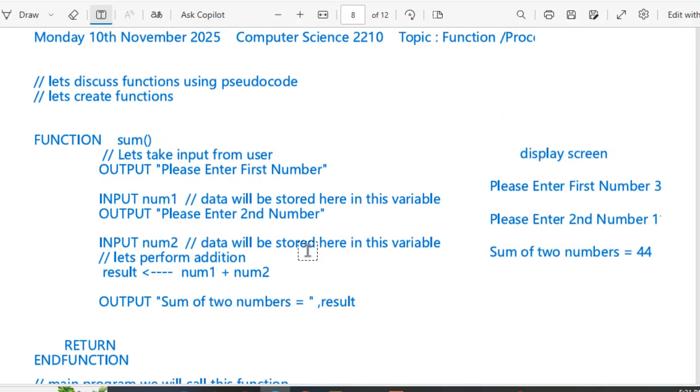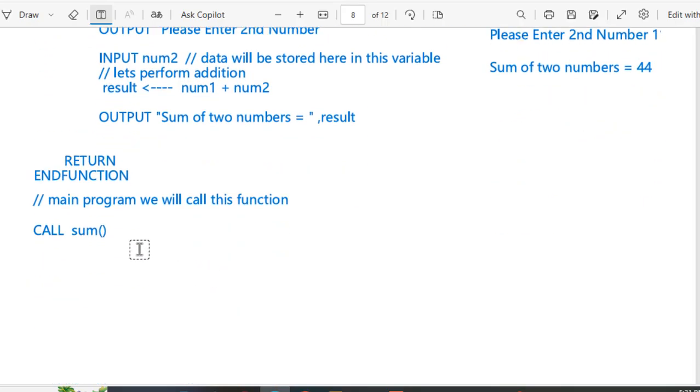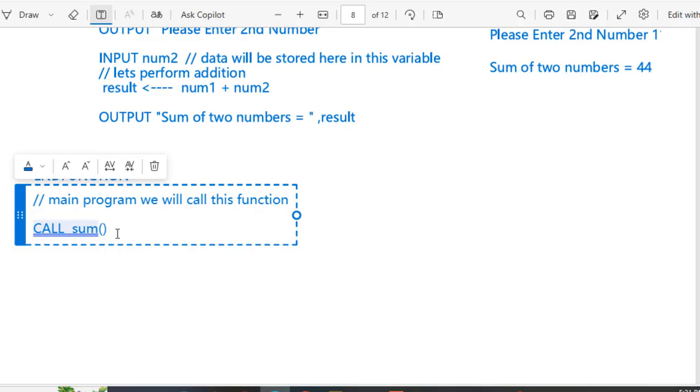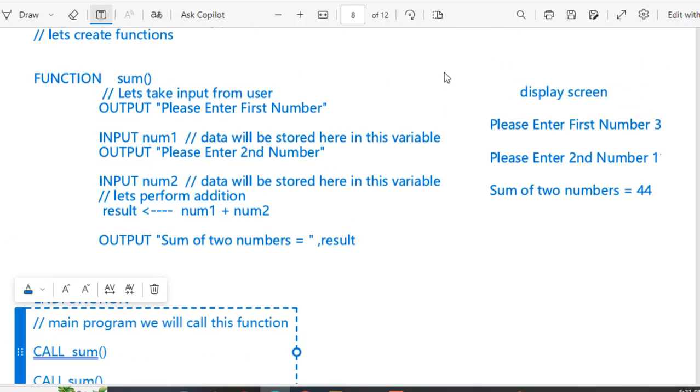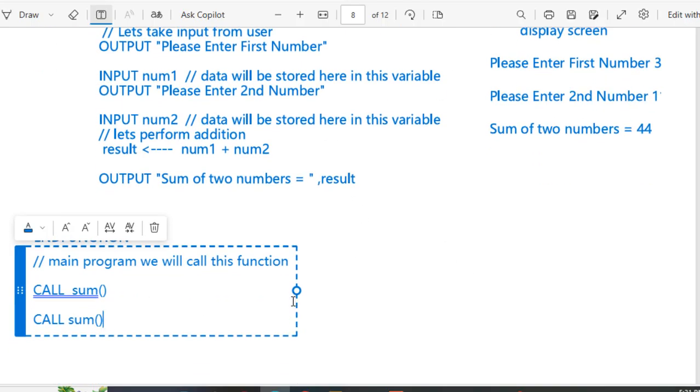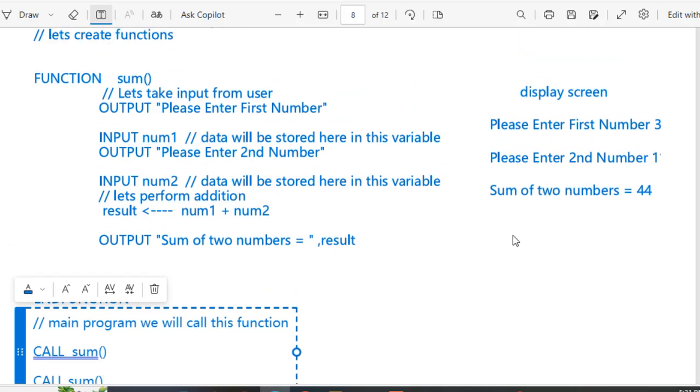So what is the purpose of this? We can call this function again and again, meaning it will enhance our reusability. We will save memory, save time, and this is our one-time method. We have created this one time and we can call it as many times as we want. After completing this process we can call this function again over here, call sum, and the second time it will start taking input from the user and perform the same operation.